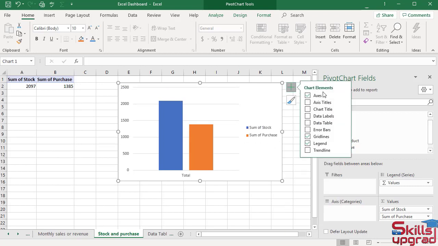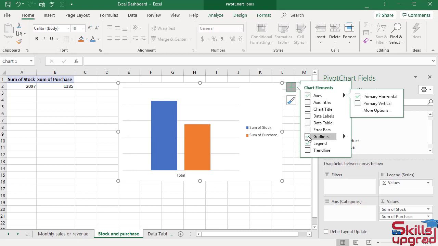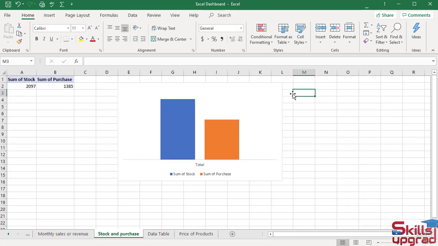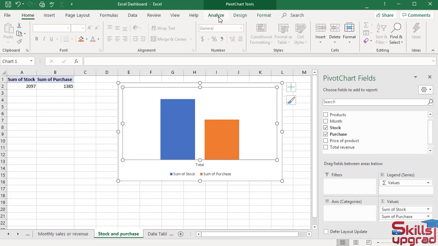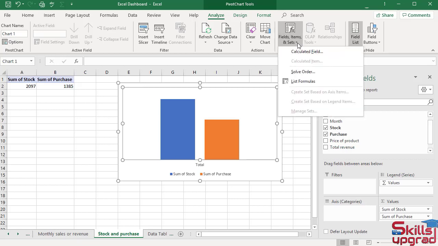Click Chart Elements. Uncheck Primary Vertical Axis. Uncheck Grid Lines. Place the legend at the bottom. Click the Analyze tab. Click the Fields, Items and Sets arrow button.